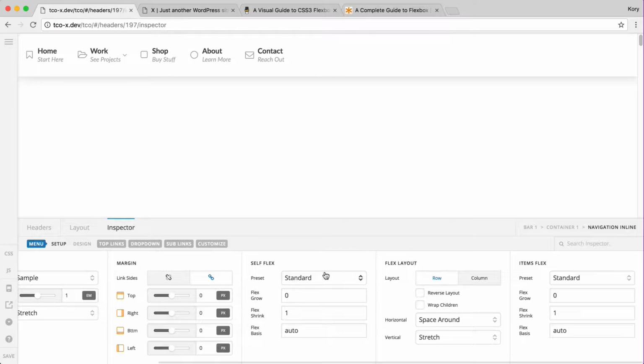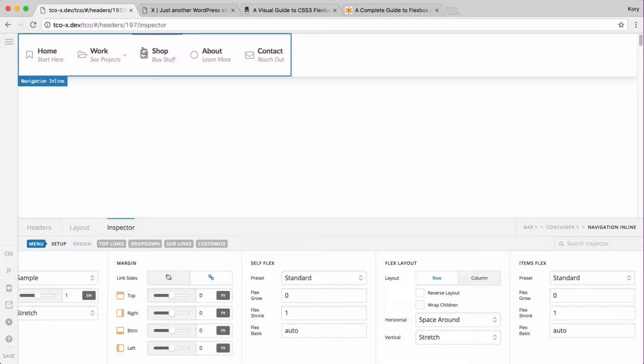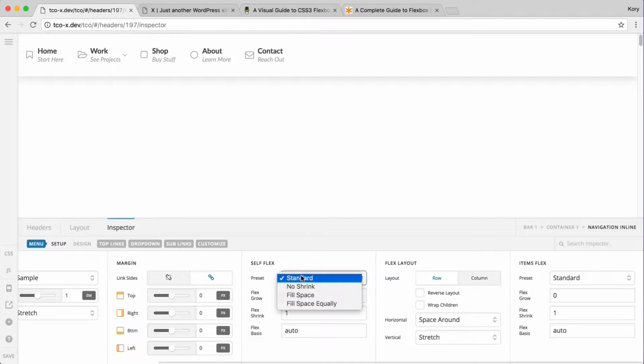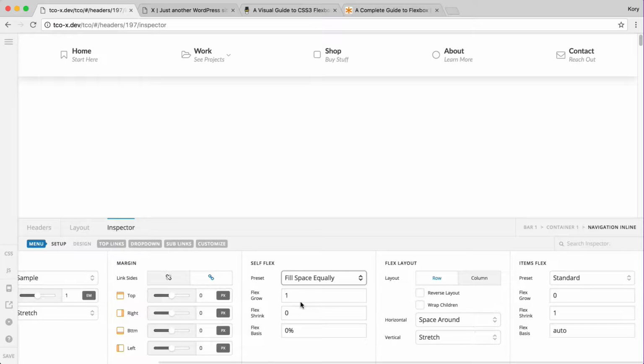The inline navigation is the only menu that has all these flex options on it. Everything else is oriented vertically and you can just style it as necessary. This is the only one that has all these options because it's a little more involved and you can do a lot more with it, but it keeps the other ones simple and gives you the flexibility you need here. So for this self flex, that is saying for the menu, what do I want it to do? We would like it to fill space equally.